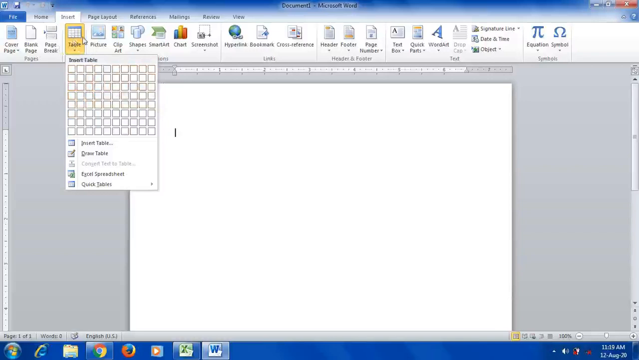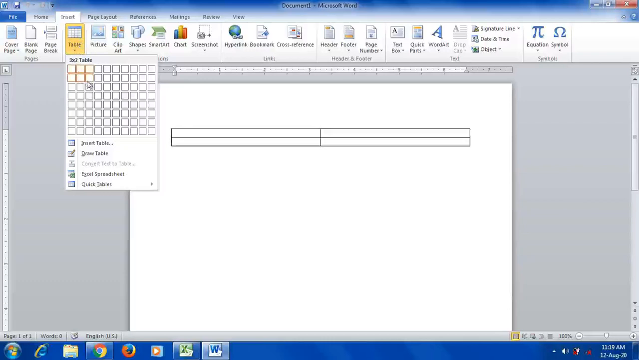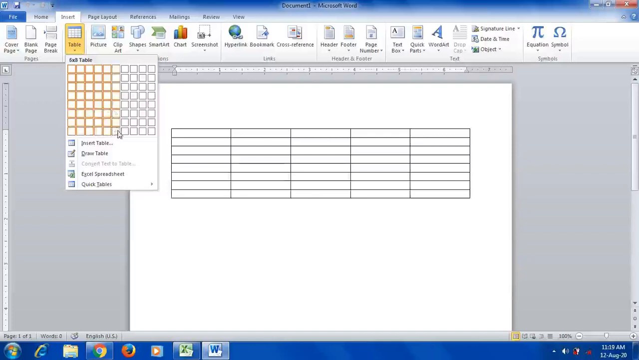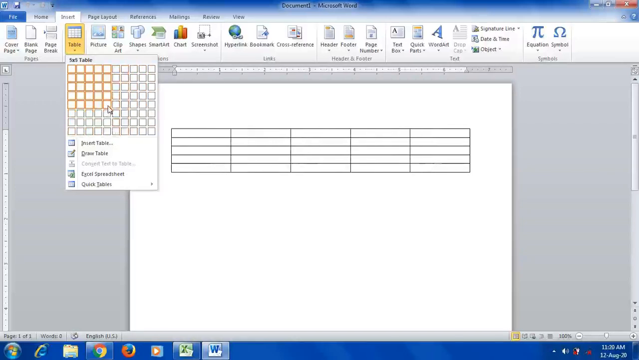Now, however many rows and columns you require in your table, you have to select that many rows and columns from that grid. Right now I am not clicking anywhere, I am just moving my mouse pointer over the grid. As I move my pointer, the corresponding rows and columns get selected and you can see the preview of that table in your document. As I increase and decrease, the number of rows and columns increases and decreases accordingly.